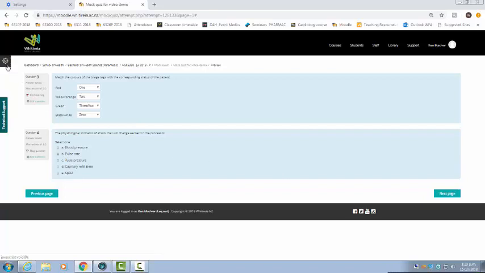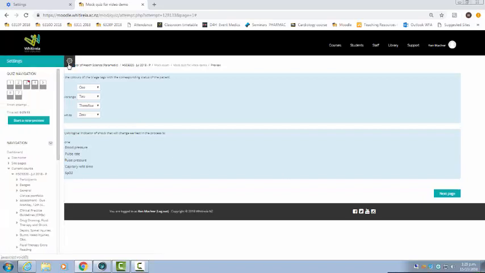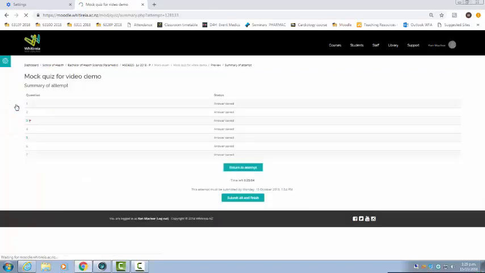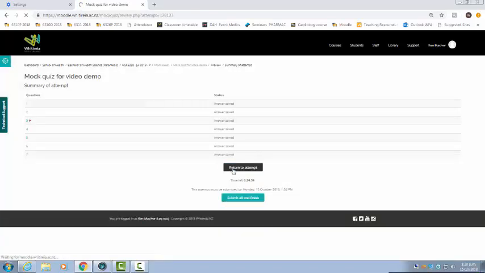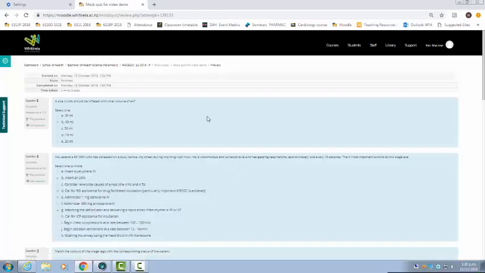The other way is if you're in the middle of the quiz, if I click on the navigation setting again, I can go finish attempt directly from here, which I'm going to do. Once again, it shows me this page, so I can either return to the attempt or submit and finish all. So that's what I'm going to do. Submit and finish all, and that's me done.